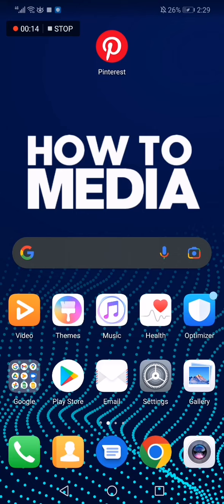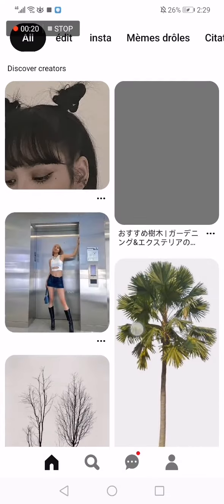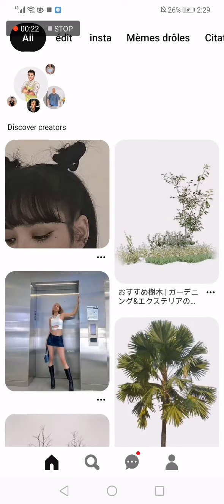The first thing we do is we go to Pinterest. As you can see, this is the homepage. It's in the white theme. It's not dark, but let's make it dark now.